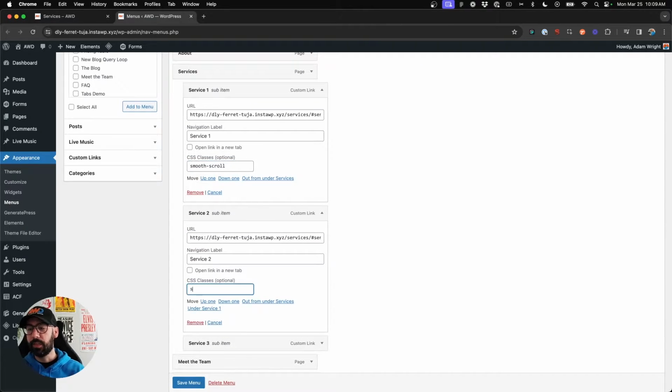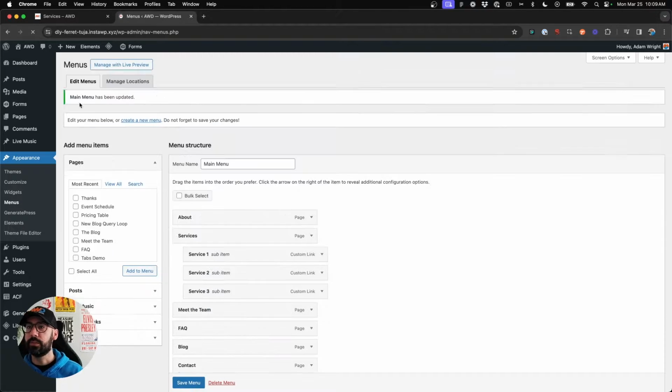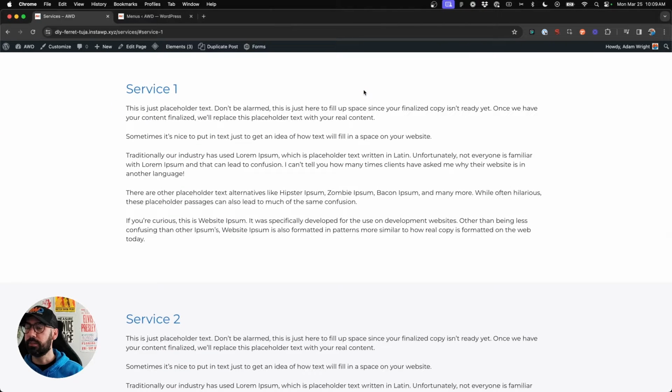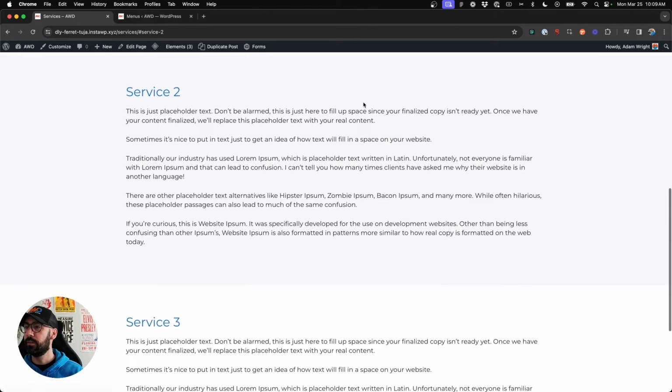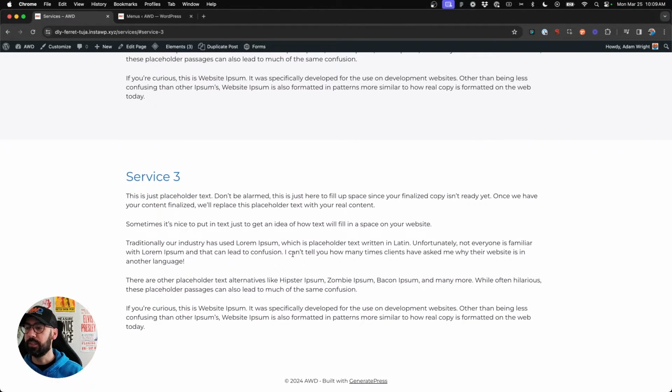We're going to go ahead and add that on each of our menu items here. Smooth scroll. All right. And then we'll save our items. So now we're going to go back to our services page. And if we refresh and go now, you'll notice when you click service 1, jumped real nice. Service 2. Smooth scroll again, and service 3 did the same thing. Perfect. It's exactly what we wanted.